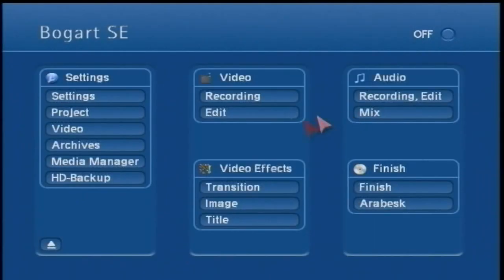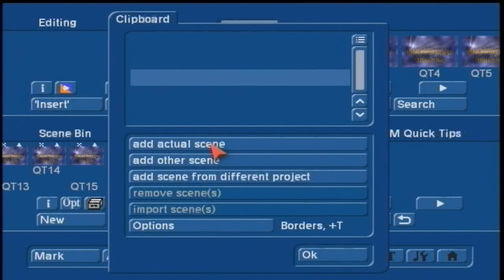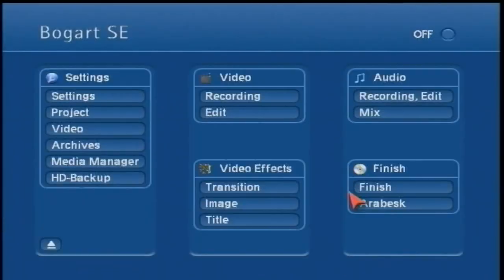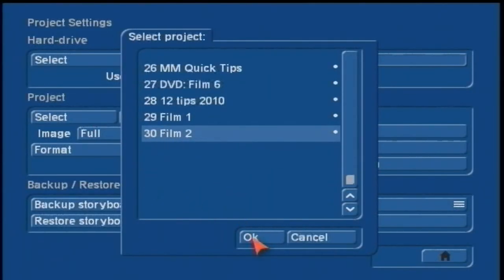So what I've done is I've just made a scene. What pops up, there's the finished piece. See, 1 hour, 2 minutes, 53 seconds, and 29 frames. What I'm going to do is use the clipboard and add that scene. Click OK. I'm going to come back over to a different project. Film number 2, left click OK.